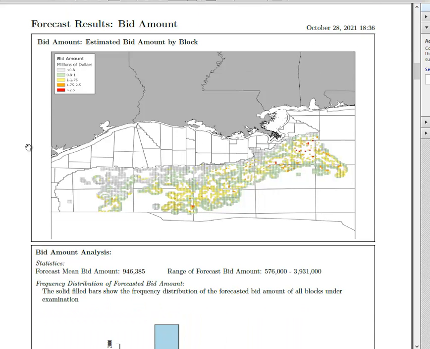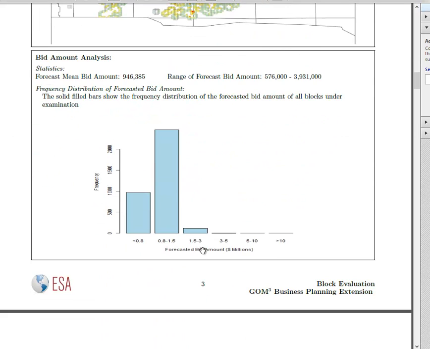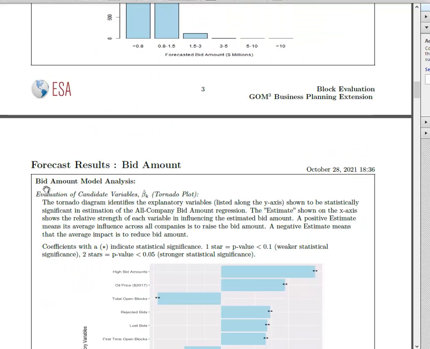Similar map for the bid amount. Again, red is high bid amounts, and the gray will be the low bid amounts. Distribution of the bid amounts. You can see we got some in the 1.5 to 3 million range there.